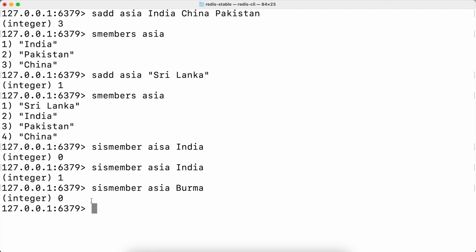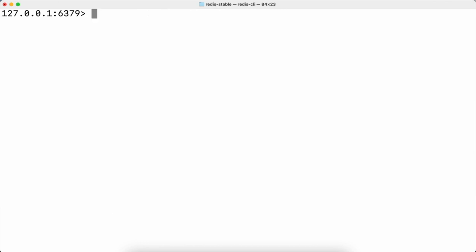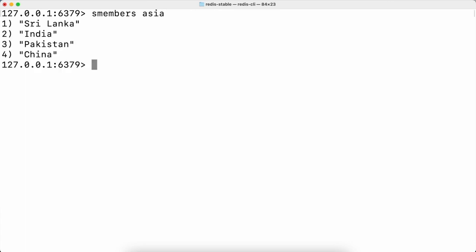Now let's clear this and get the members. Now if I want to check how many elements are present in my set, I can simply use SCARD and give the key Asia, and you will get a count. I have 4 countries: Sri Lanka, India, Pakistan, China, and it is giving me the result as 4.